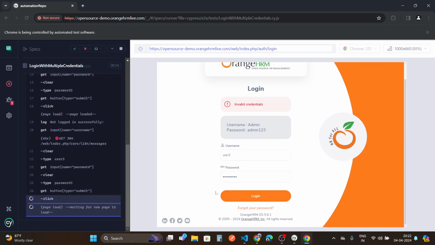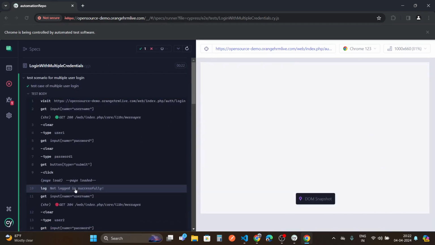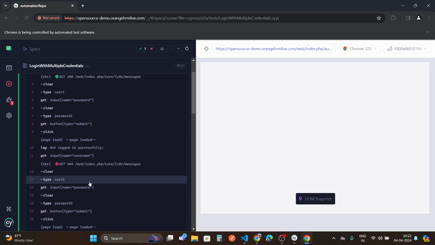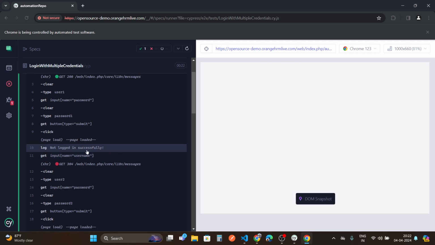It is performing the different permutations and combinations in this application. I'll explain why I have written the if-else block here. If you see, it is visiting the URL, getting the username, getting the password, typing the password, and clicking the button, and as you can see here, it is printing "not logged in successfully". So what does this mean?